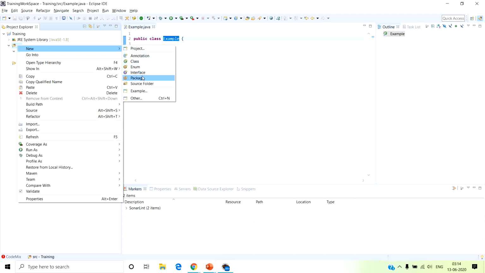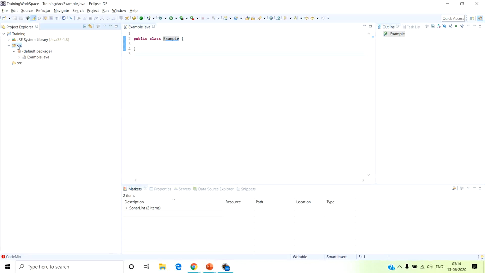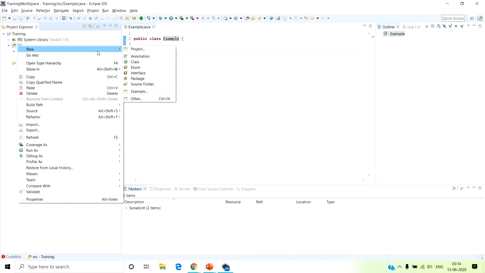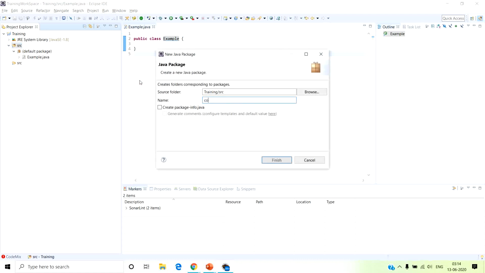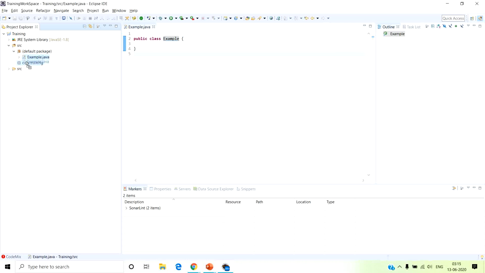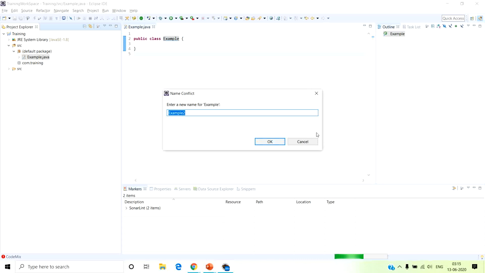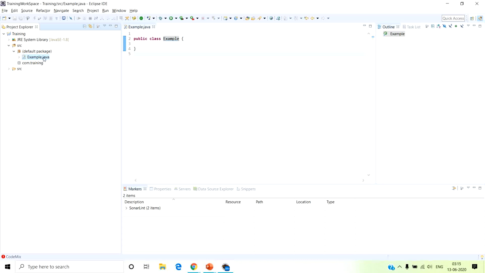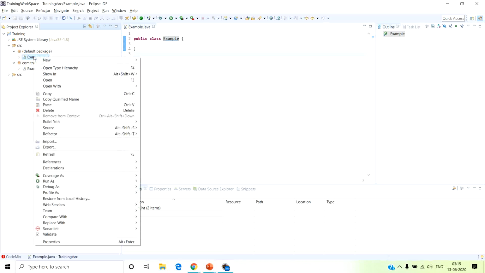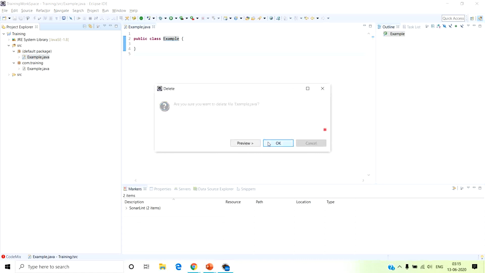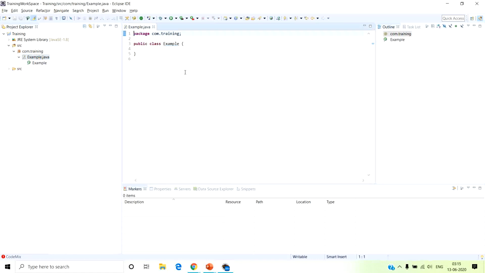So I'm creating one package. I right-click on this src, then select Package. You have to give a proper package name, which will always be in small letters, like com.training. I click Finish. Now I'm moving this. You can drag and drop your Java class from here to there, like this. So it will delete the old class, and the class is now created in the package.